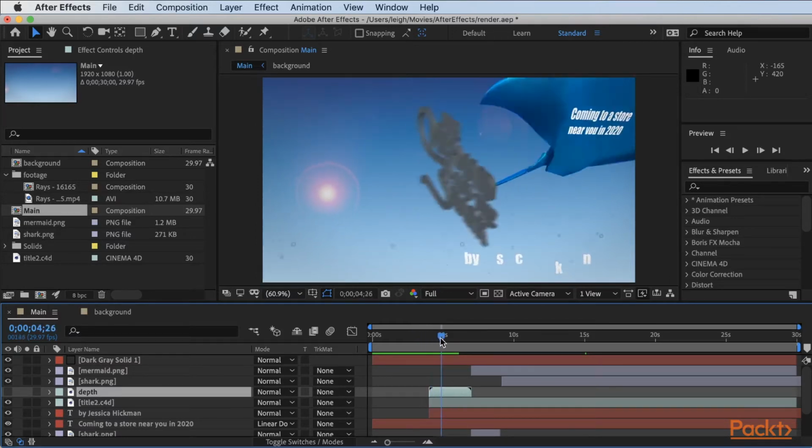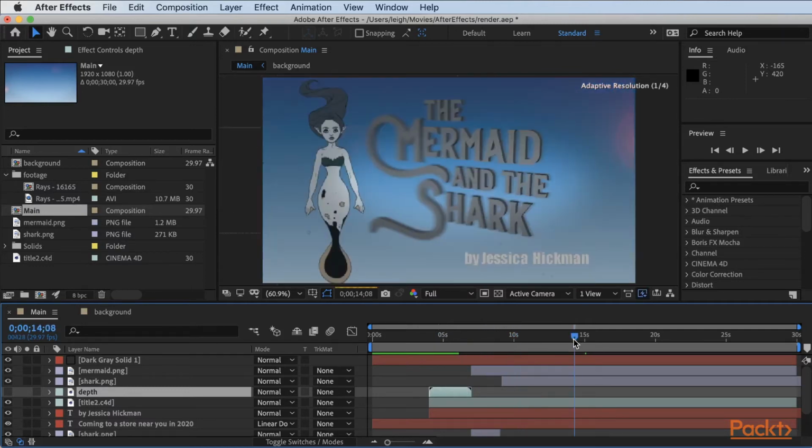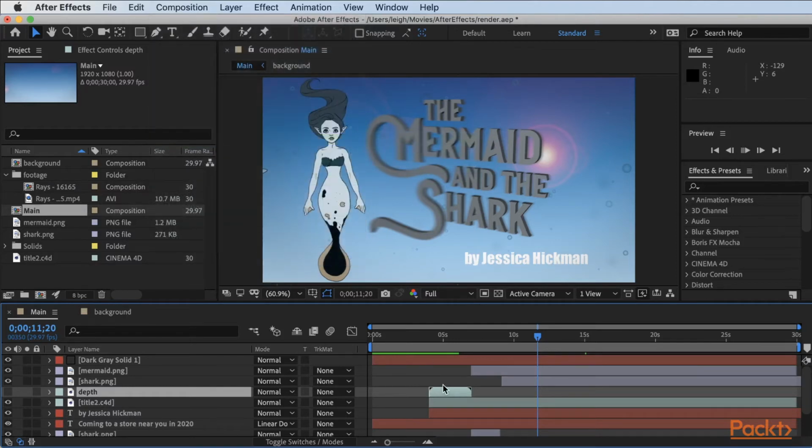Up until now, we've been scrubbing through our timeline, but that does not give us a real sense of timing. Instead, what we'll do is render the preview. You can do that in two ways, either choosing Composition, Preview, Play Current Preview, or simply hitting the spacebar on your keyboard. As the file begins to render, you'll see green lines that indicate the frames that are being rendered to the preview. You may also notice that right now our rendering is pretty slow.